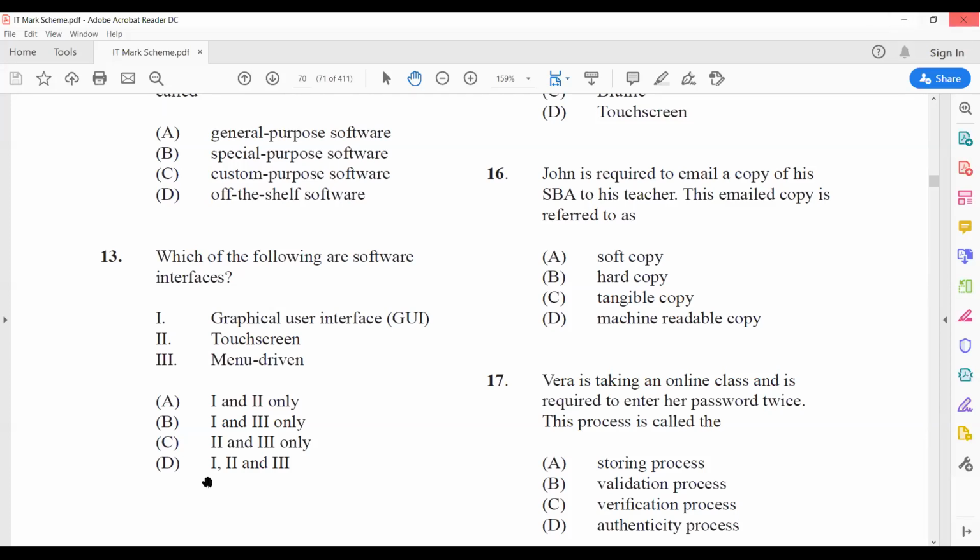Okay, so graphical user interface, definitely that's software, right? Touch screen, I would say that's a hardware interface, and menu driven, yeah, menu driven is software. So I would say the answer for that is B.